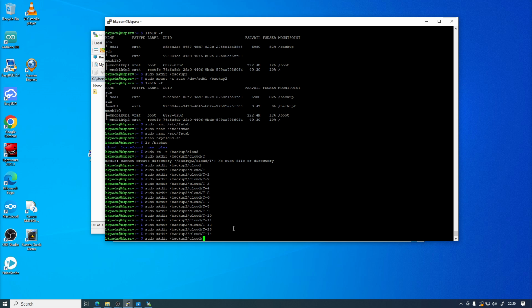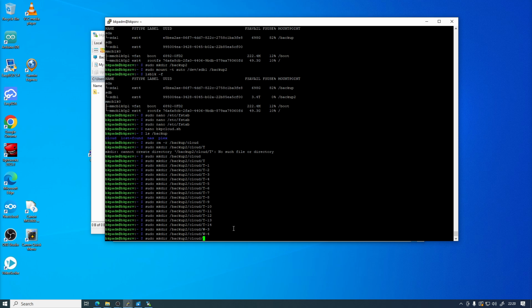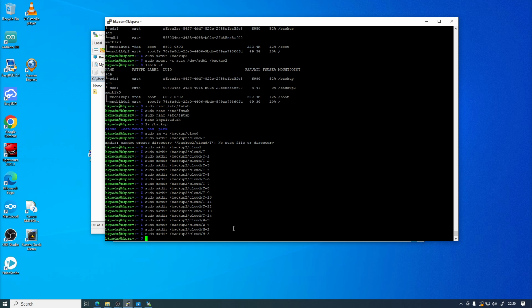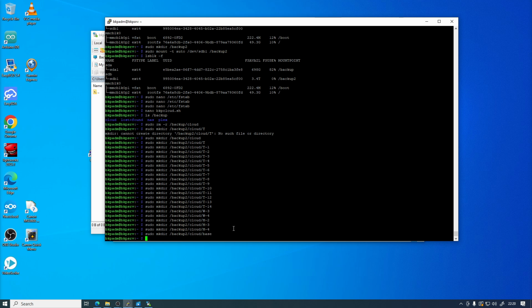Okay, and then week 3, week 4, month 2, month 3, month 4, base. The reason I ended up with this is because you're allowed 20 comparator directories, and that's how many I could work out that I could have. So it's 1, 2, 3, 4, 14, 15, 16, 17, 18, 19, 20. That's how I ended up with that. Okay, so that's there.